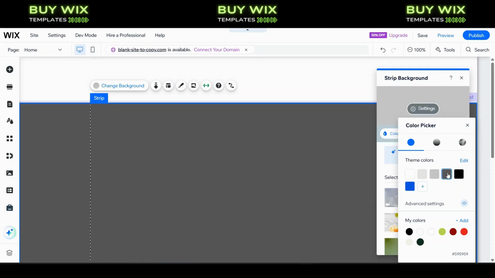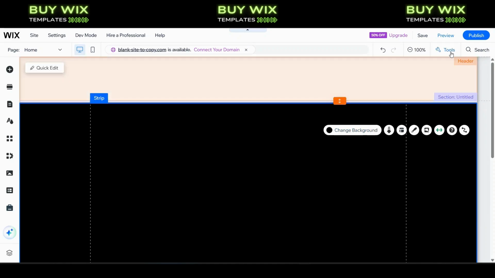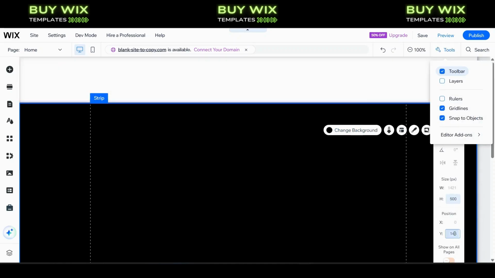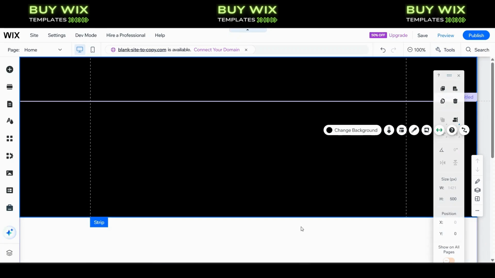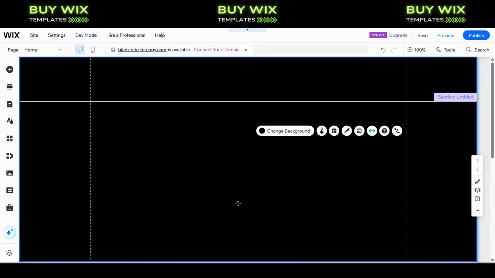I recommend using something high contrast so the white text stands out. Once your background is set, click on the strip, open the Tools panel, and set the Y position to 0. This will snap the strip to the top of the page, perfectly aligned behind your transparent header.